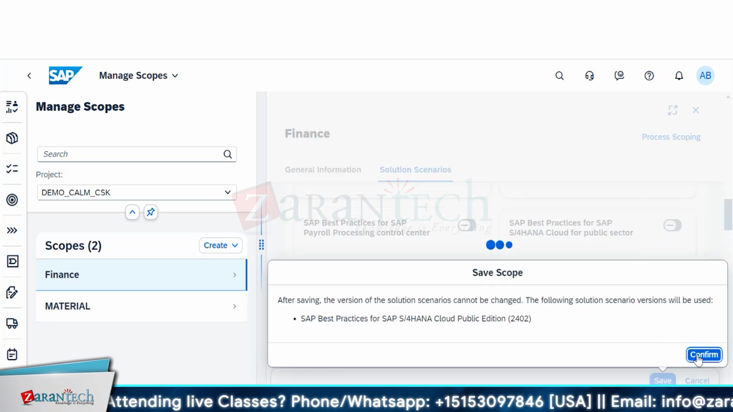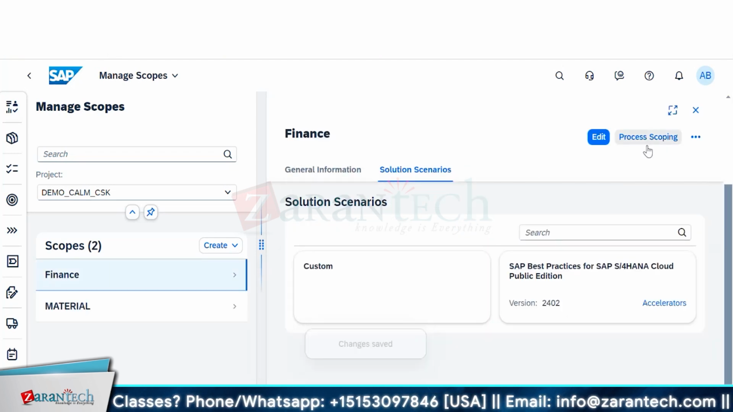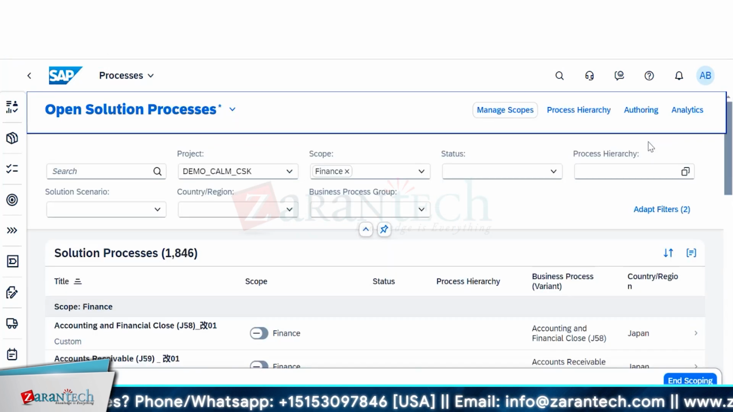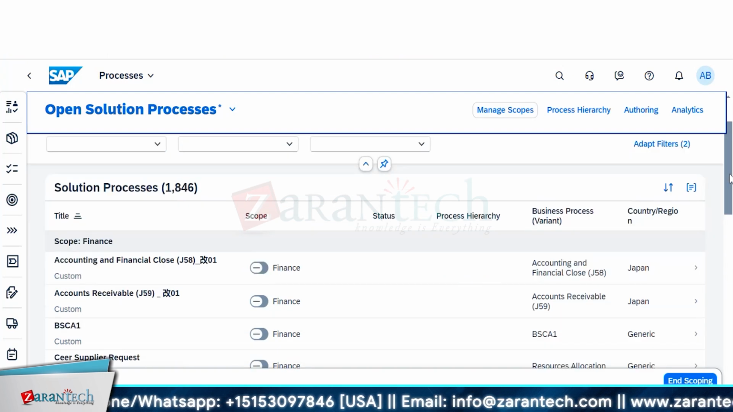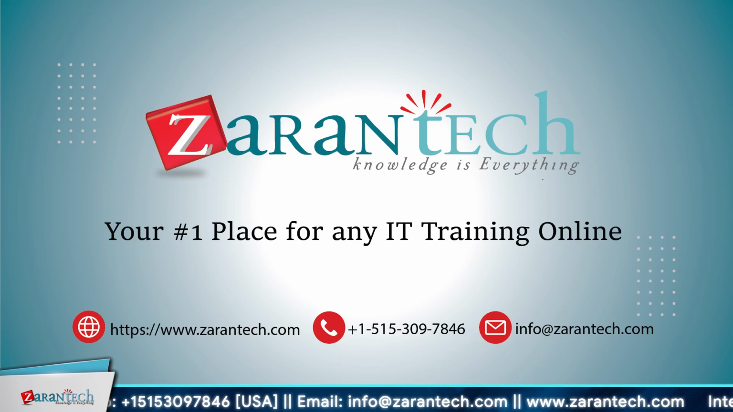Now from here only you can go to process scoping. Click on process scoping, just beside. Now you will come to that screen. Yeah. See, now you are getting it. Okay. Got it. Thanks for that. Thank you.